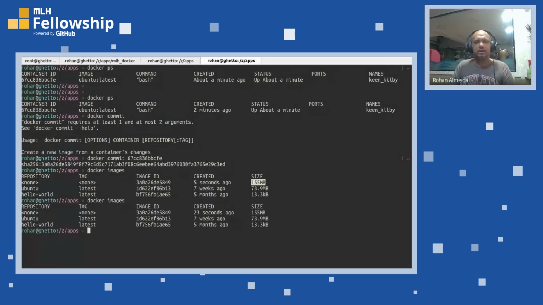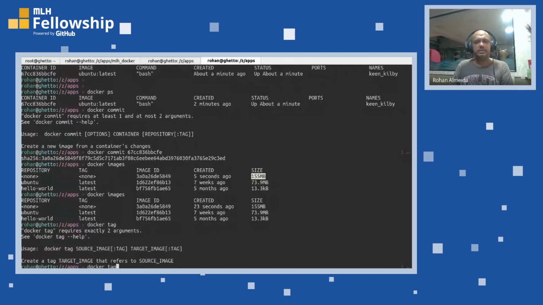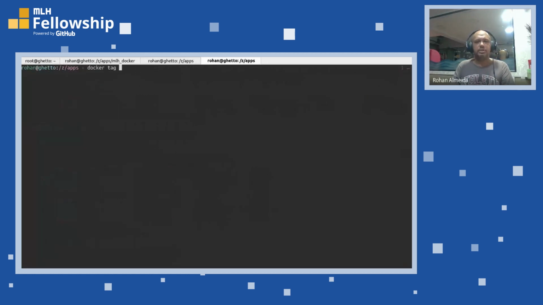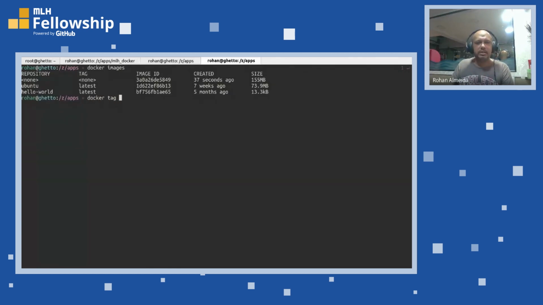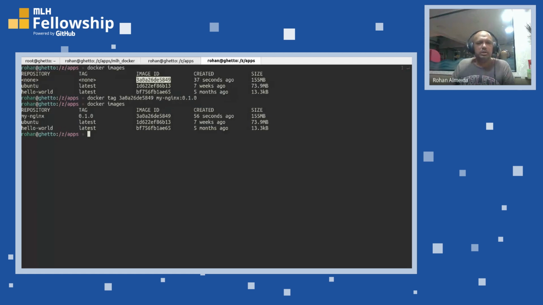Let me tag it. You can tag images. I'll rename this. Docker, I believe it's tag. Yes, docker tag source image to target image. So I'm going to rename my tag. Docker tag image ID to, I'm going to call it my Nginx. I'm going to give it a tag of 0.1.0. And now docker images will show me that I now have an image with this as my image name.